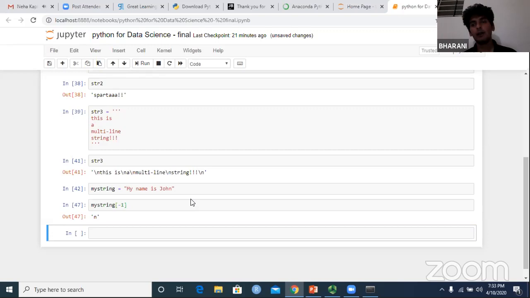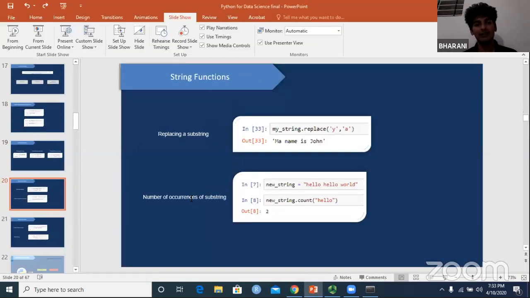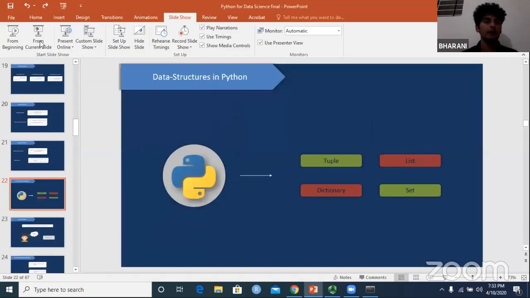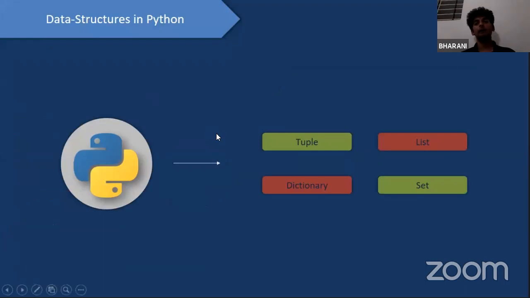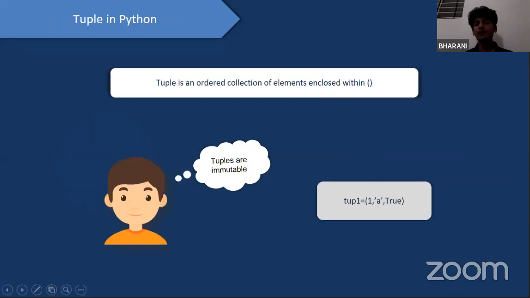Now after this, we'll head on to basics of the data structures. So Python provides us four major data structures, which are tuple, list, dictionary, and a set. Now let's start with tuple. So as stated over here, tuple is an ordered collection of elements enclosed within round braces. Now tuples are also immutable.